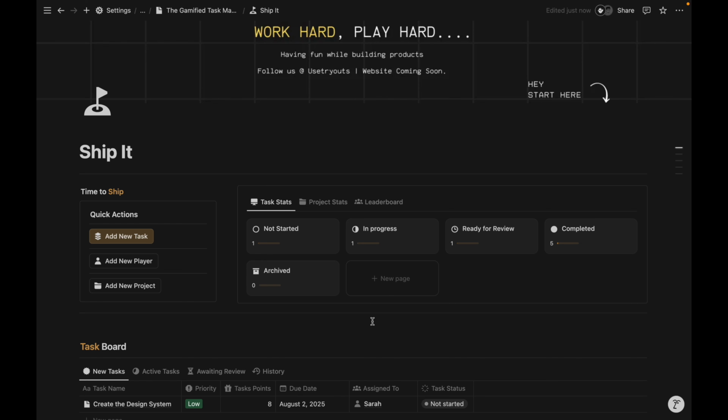So good news, I was able to create it in Notion, and I'm going to be walking you through how to use the Ship It template, as I like to call it, because we're about to ship a product. On the left side of the template you have an introduction, time to ship, and quick actions like add a new task, a new player, or add a new project.